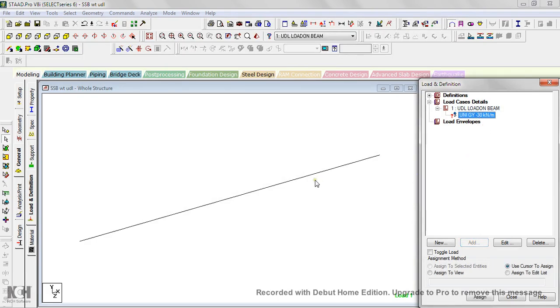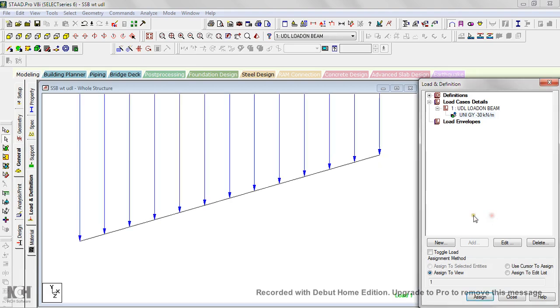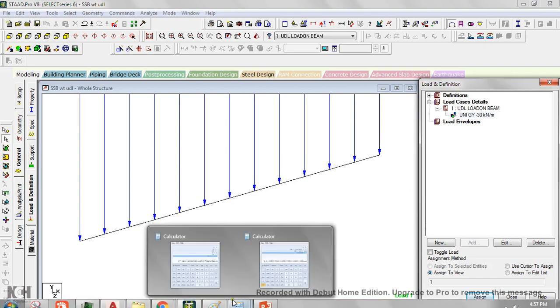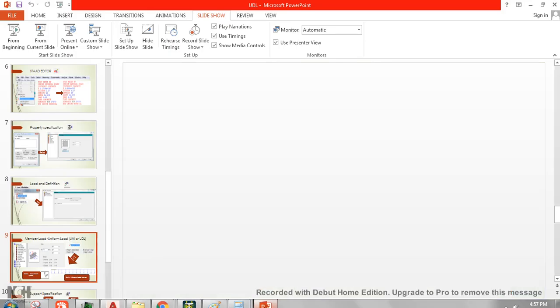This needs to be assigned on a beam. So what you have to do is use the option assign to view, assign, yes. This will assign the load on that beam. Okay, so I have assigned the load. Next step will be assigning the support.